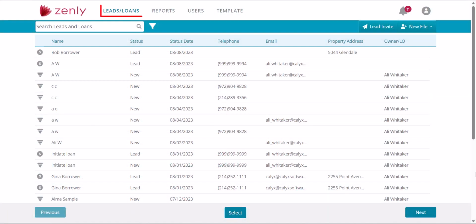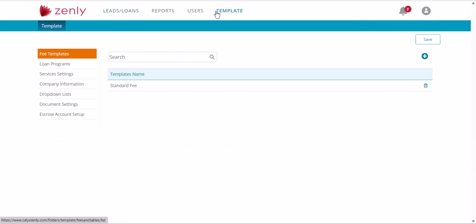The menu bar at the top allows you to easily move between your pipeline and administrative areas. Templates is an area where the administrator can manage company information, select company defaults for initial disclosures, set up company credentials for credit, Desktop Originator, or LPA, and set up a fee template to save time when creating new files. In the fees template, we have a standard fee template to get you started.